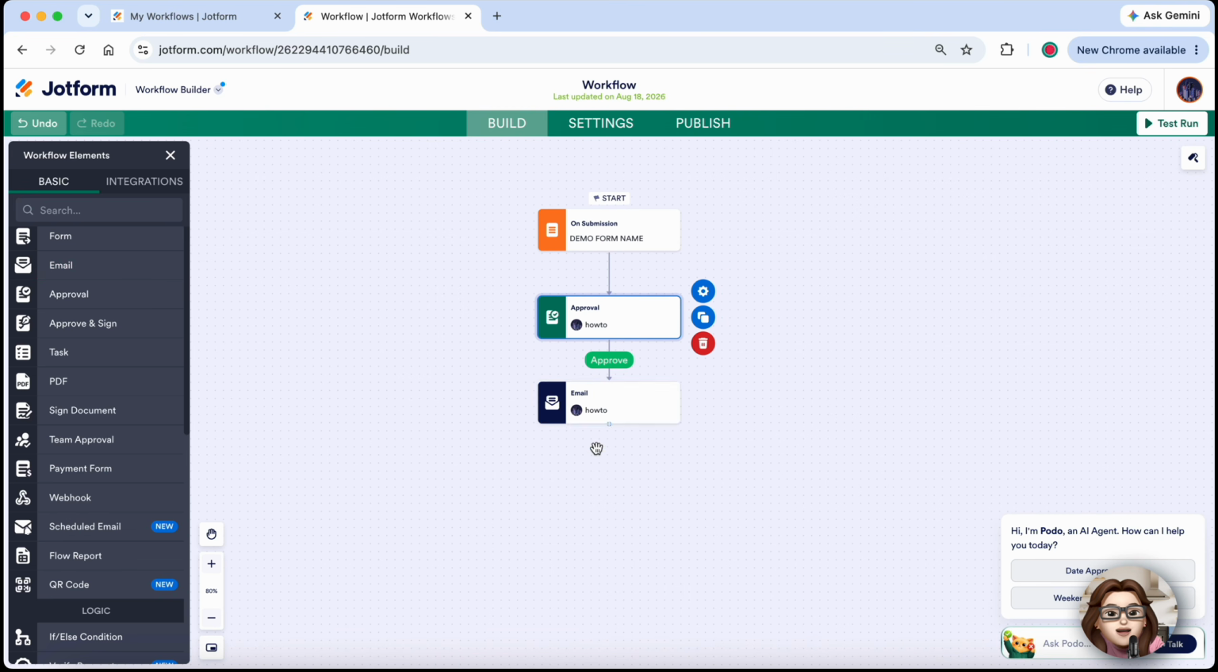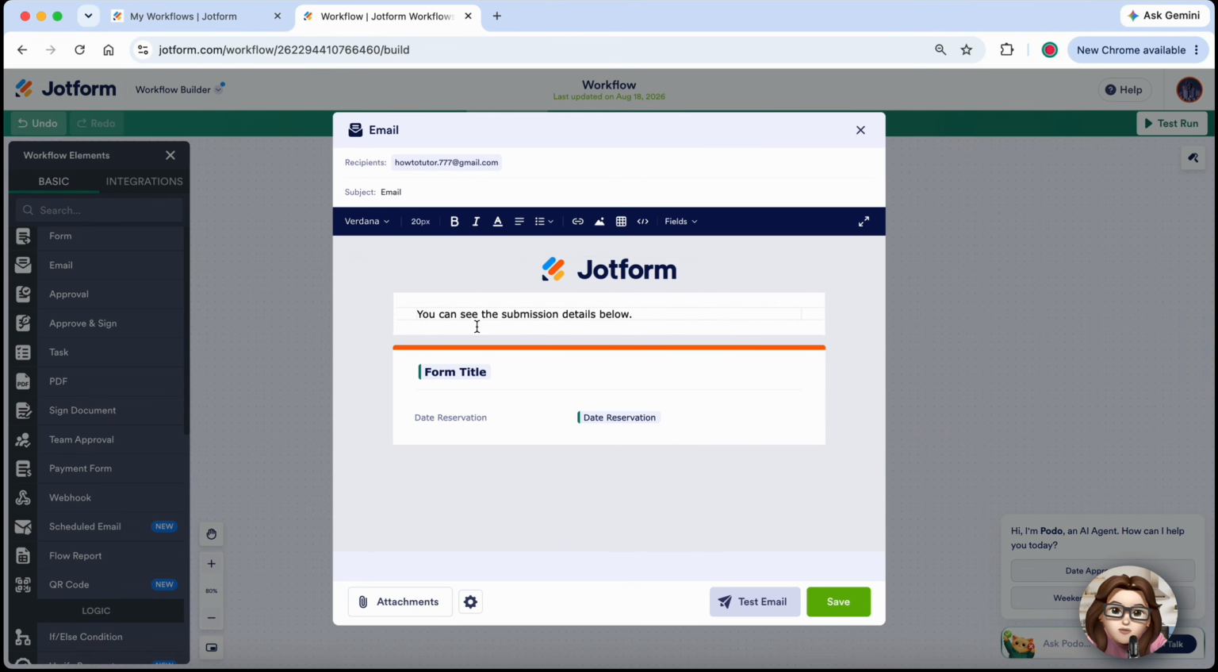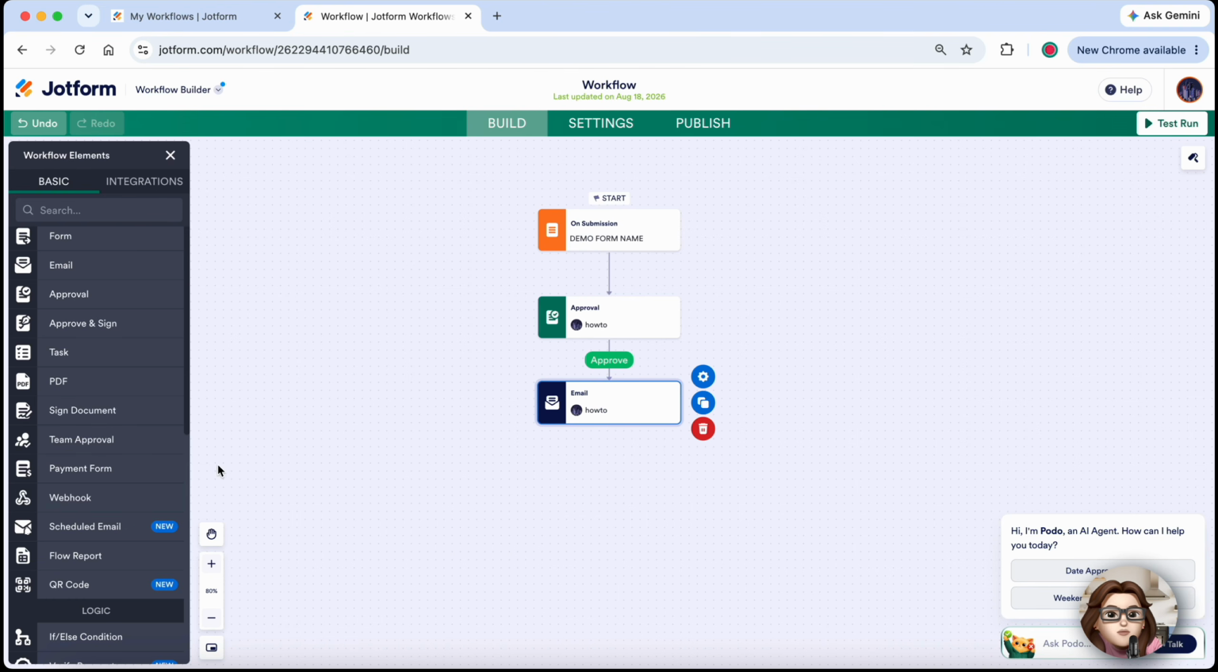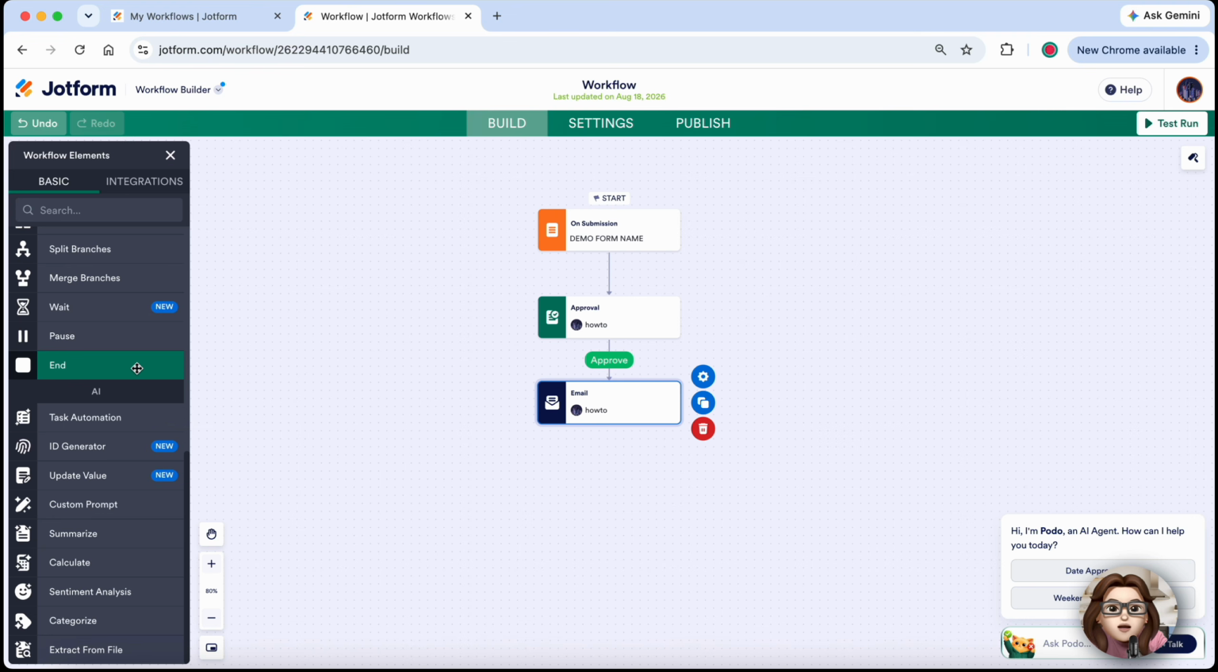Open the email settings, choose the recipient, customize the subject and message, and include any additional attachments or variables if needed. Finally, drag the end element to the bottom of the workflow to complete the automation. Click Save to activate your workflow.